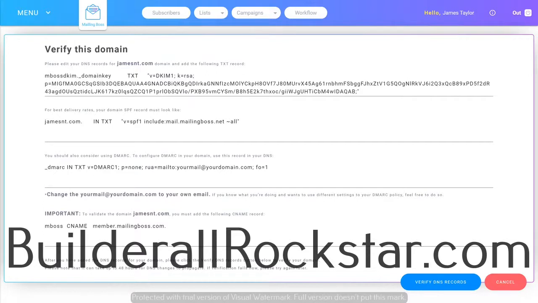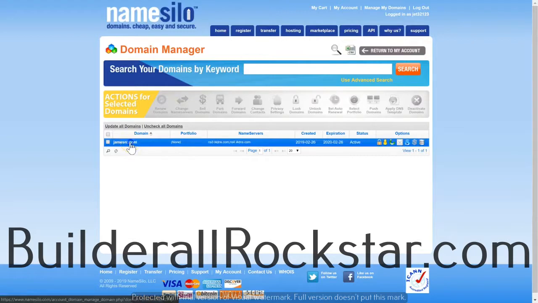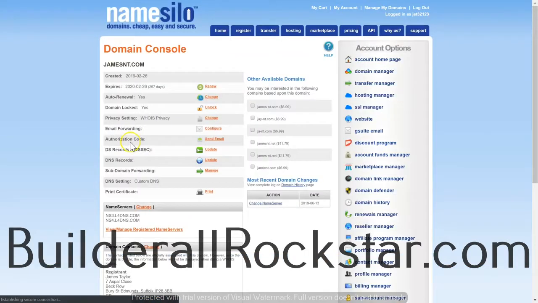Again, for this example, I'm going to use Namesilo, and right now I'm going to go back to Namesilo to edit the DNS. I'm back in Namesilo on my domains, and I'm going to click the domain that I want to edit. Then I'm going to go to DNS records, update.